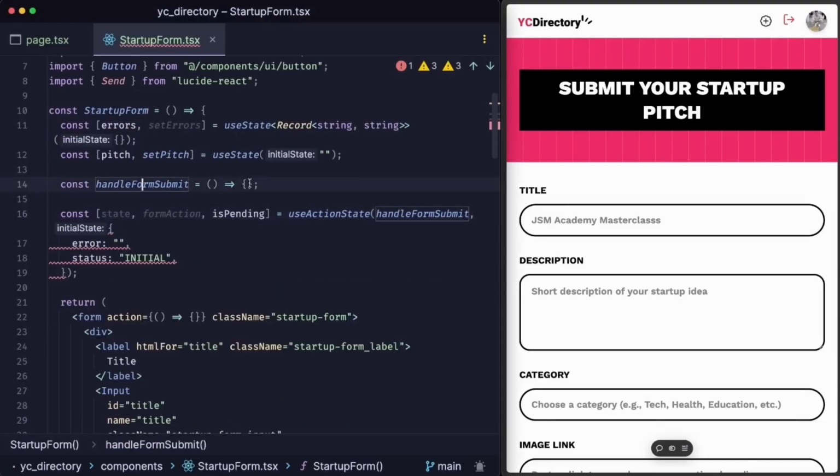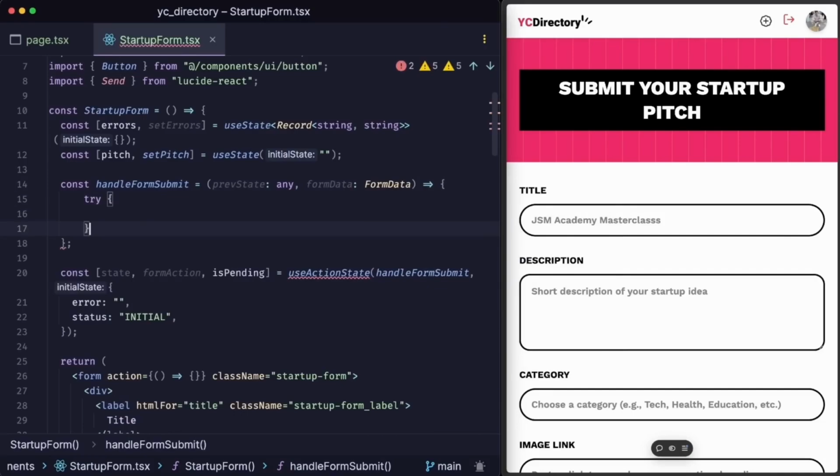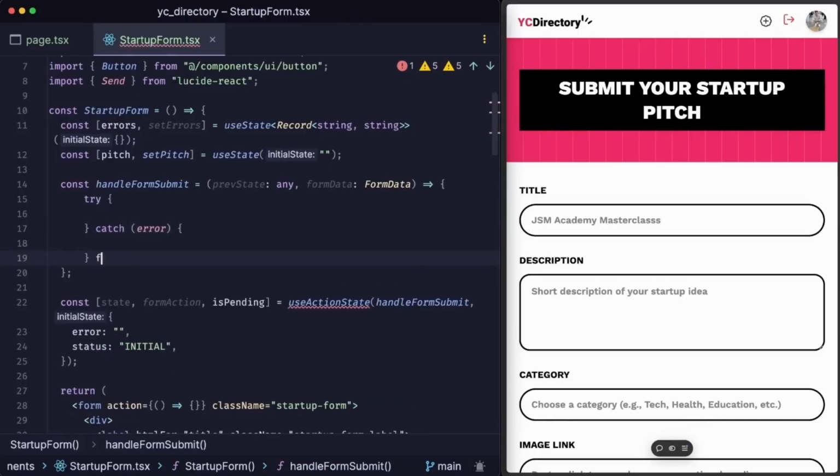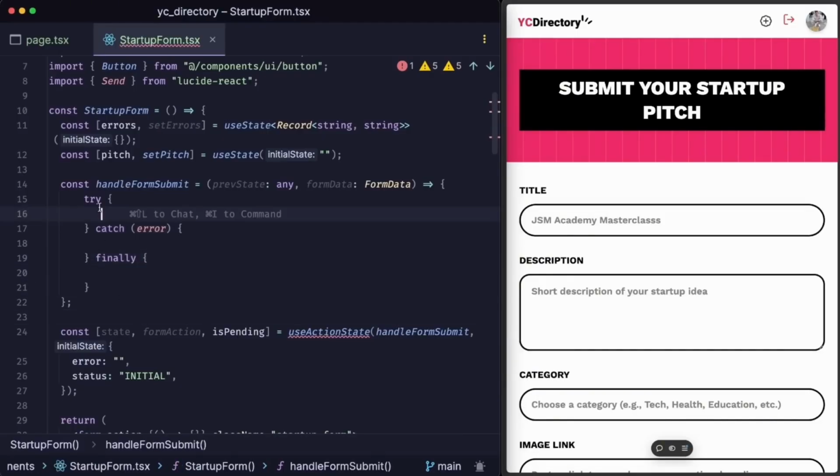So let's dive into the handleFormSubmit further by first making it accept a previous state of the form, which is going to be of type any, and formData of type FormData. Then we can open up a new try and catch block. If there's an error, we can return that error, and we can also give it finally. Finally happens either way. So which code you want to run when either it fails or it succeeds. So let's focus on the try first.